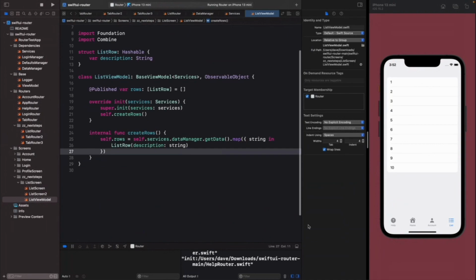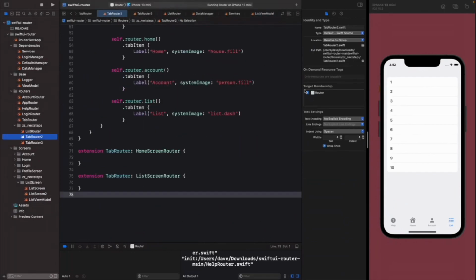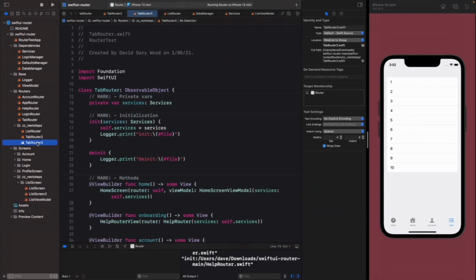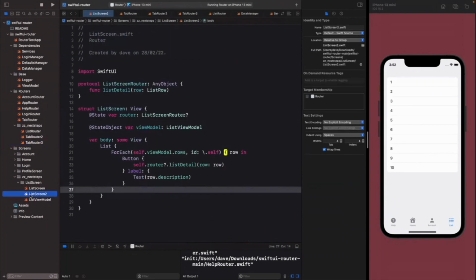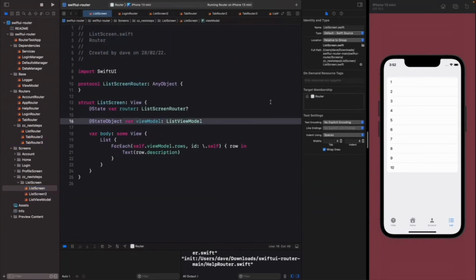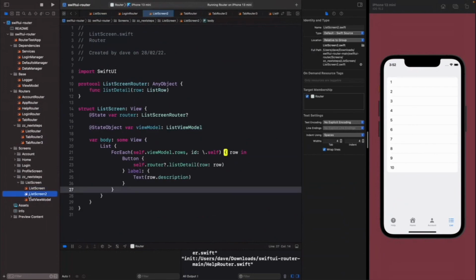So where can we go from here? Well, it'd be nice if we could click these things, right? And that would actually show us a bit of the navigation flow inside of the router pattern. So what I'm going to do, I'm just going to take that one out. And we're going to go to version 3. And that also means I need to bring this one in and take that one out. So let's look at the screen first. Here, we've got a function in the router protocol that says, okay, we're going to go to the list detail.